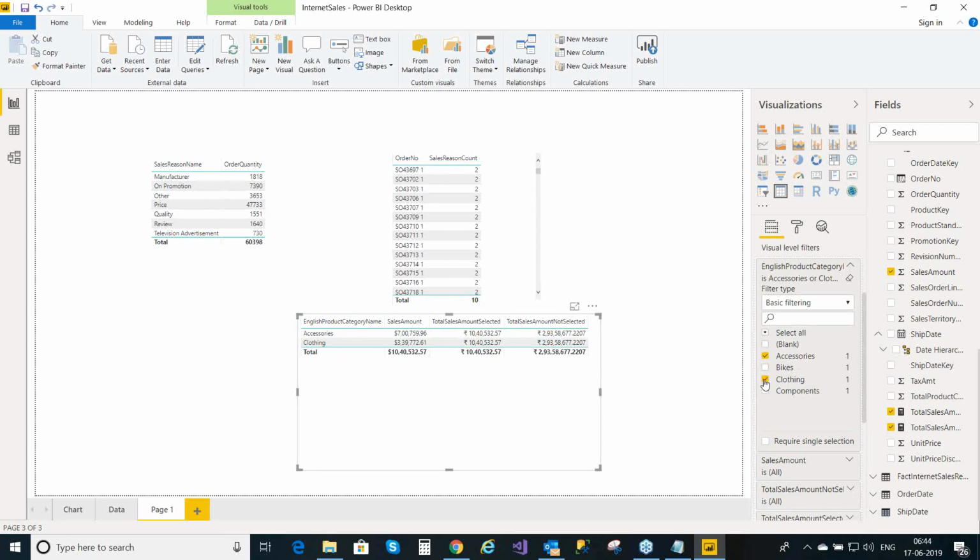Now if I select accessories and bikes, this will give me accessories and bikes. If I only select bikes, this will give me sale of bikes, but for the not selected one, it does not matter. For any filter selection, it is giving me the value for all sales for all categories.